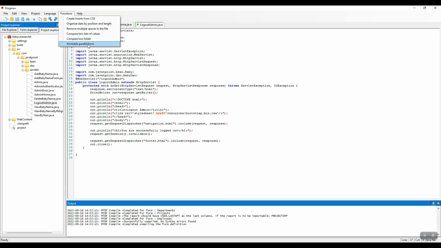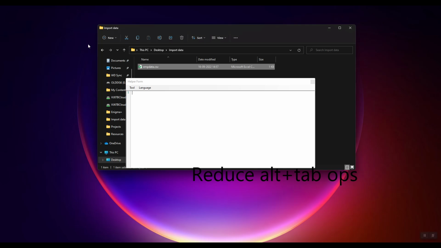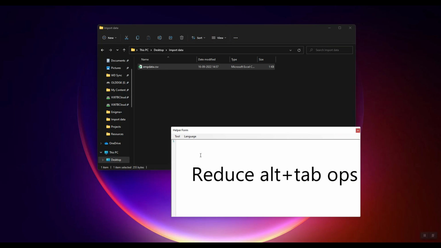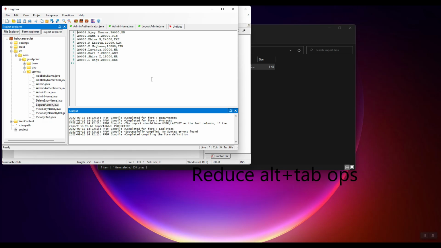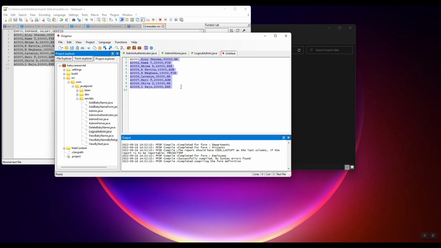And then workable parallel form. Suppose you don't want to alt tab continuously. You're working on a different environment altogether, but you have copy paste operations to notepad where you constantly alt tab to go to notepad, right? Instead of that, you can say workable parallel form, and then this appears for you. Whichever IDE you are in, you can open this and copy it and paste it here. Once you're done with the copy pasting, you can come back to the main workspace where it is copied to an empty file and it is shown to you. So that is another beauty.